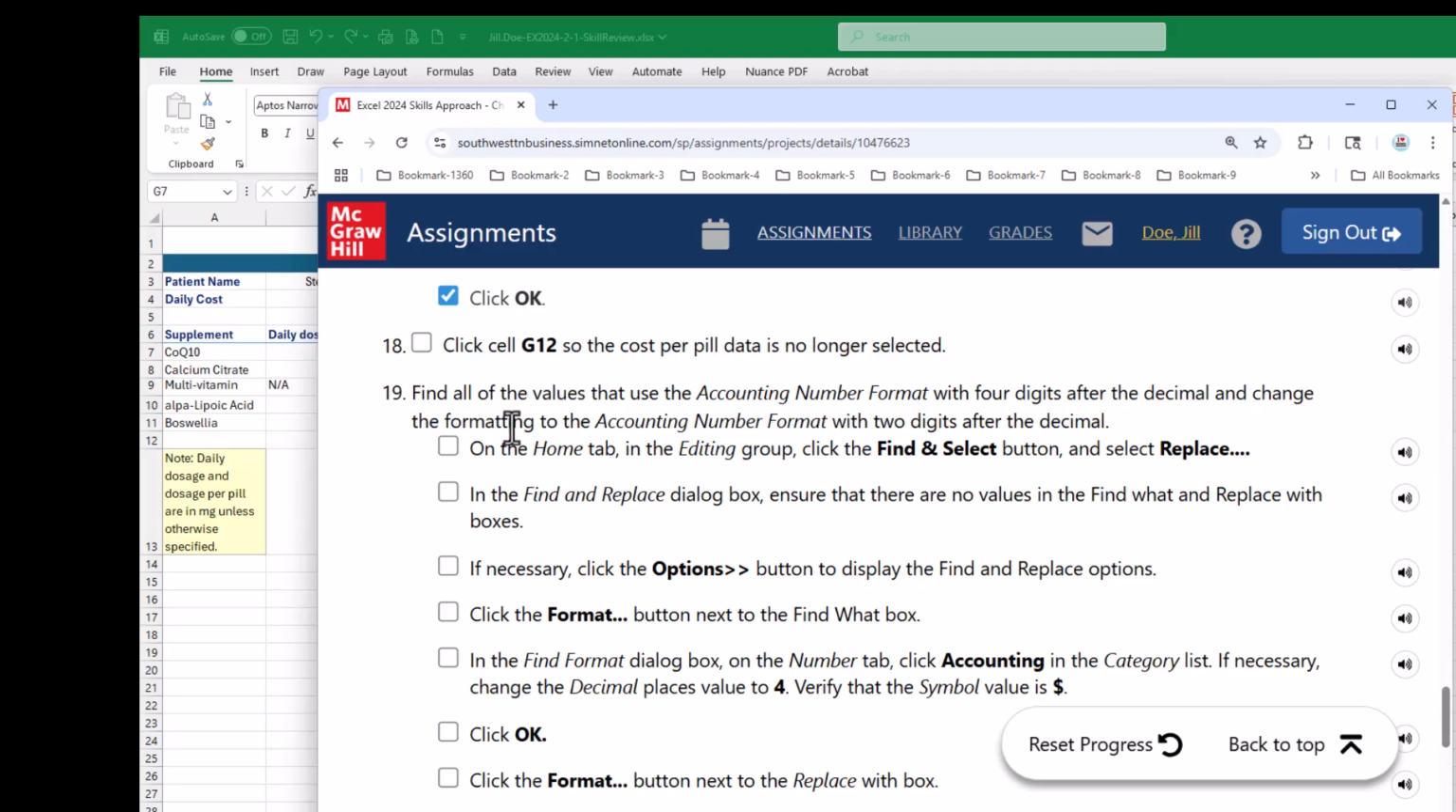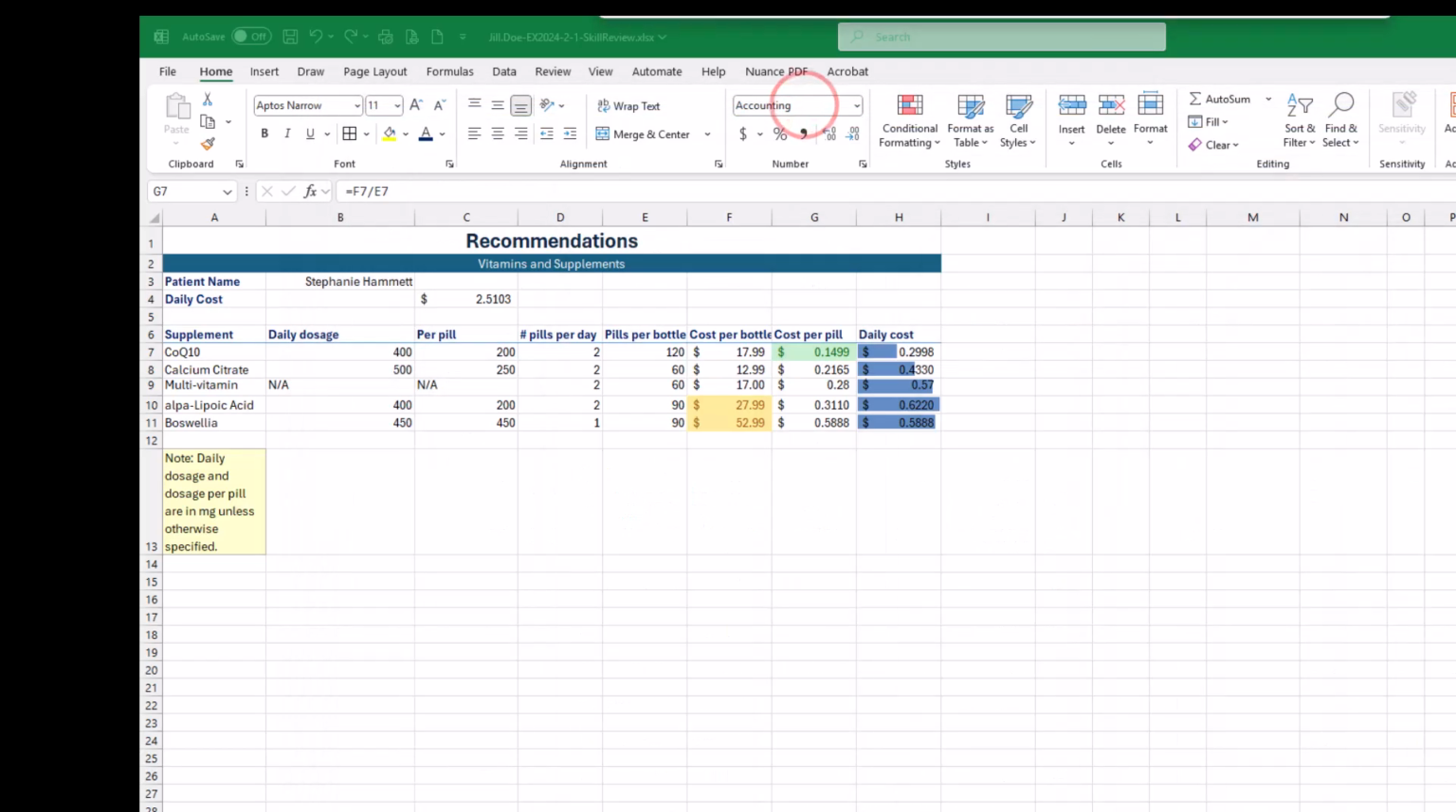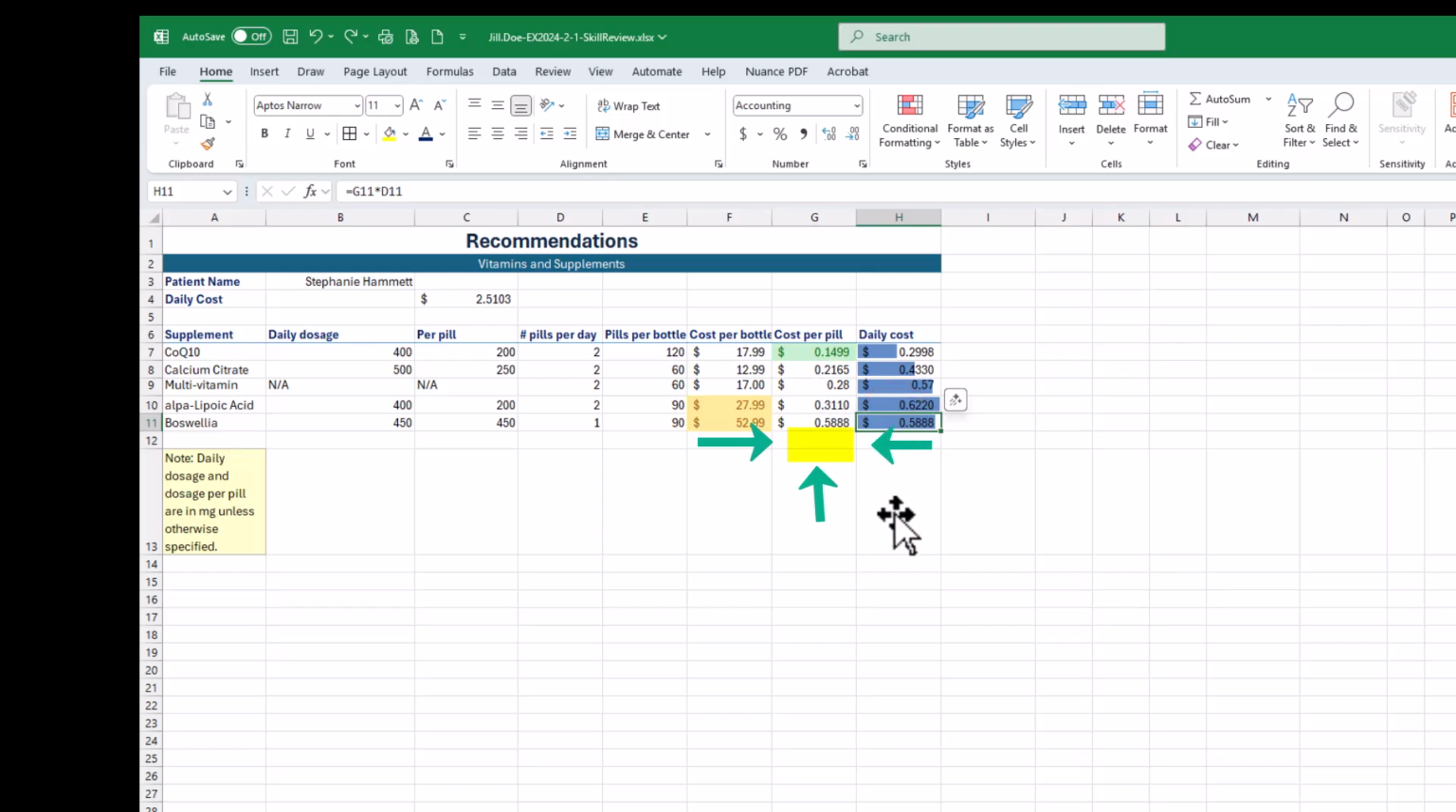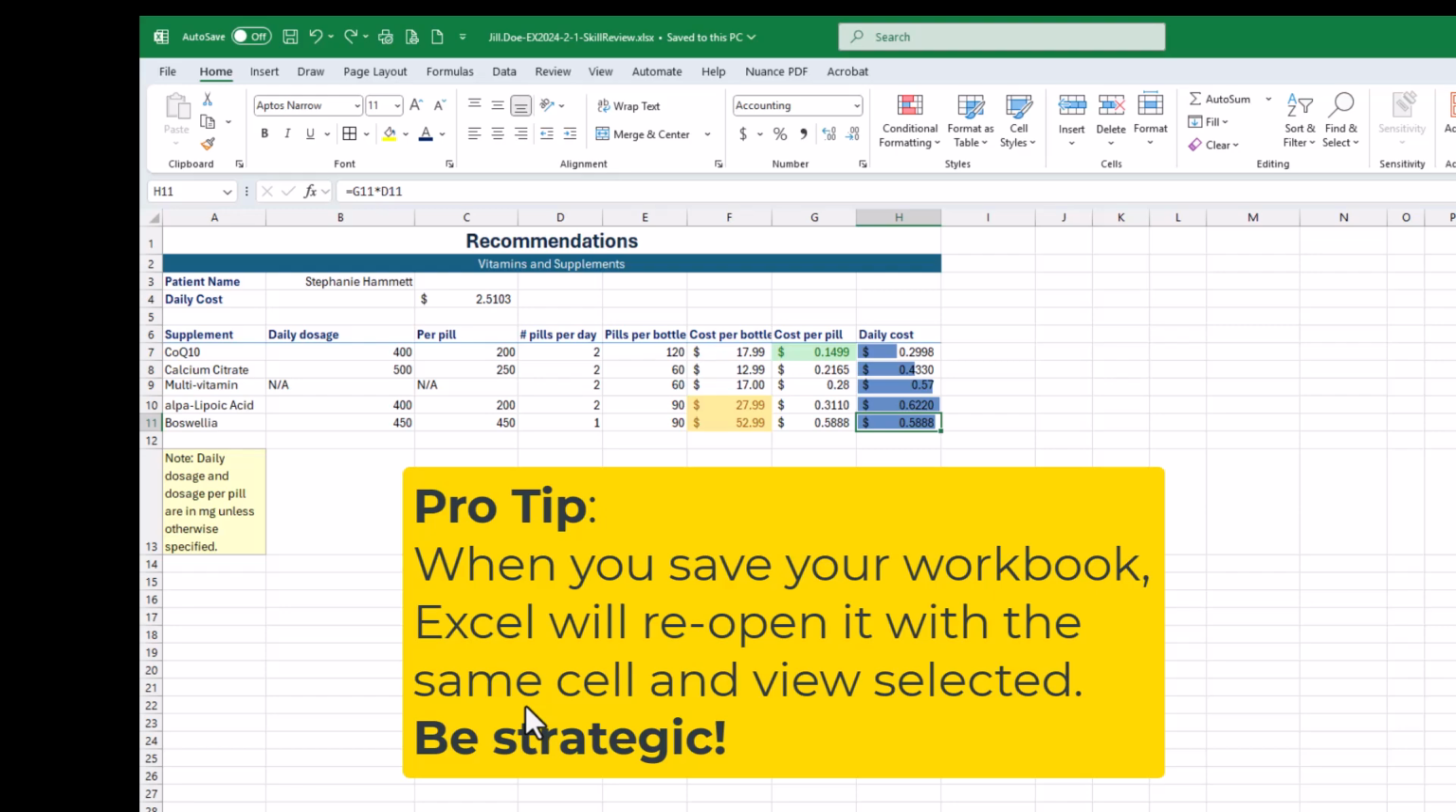Look at step 18, it's only one sentence. Click in cell G12 so the cost per pill data is no longer selected. Here's an interesting note about that. They said click in cell G12. Yeah, so they just want us to see that. Wherever you click, when you save, when you open the workbook again, that is the cell that will be selected. As you can imagine, that can be very handy when you are emailing your spreadsheet to different people, because it's going to draw their focus to the part of the spreadsheet that you want to draw their focus to.